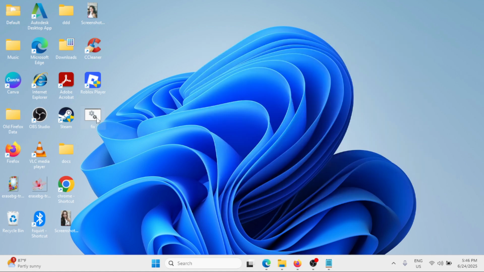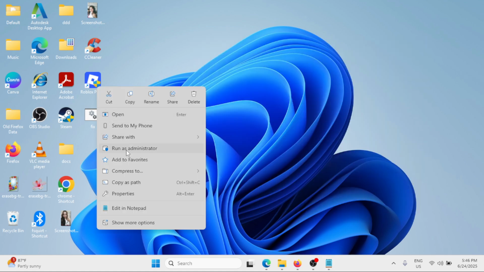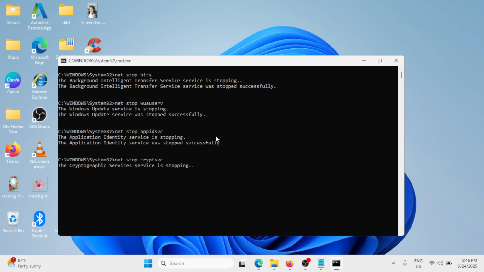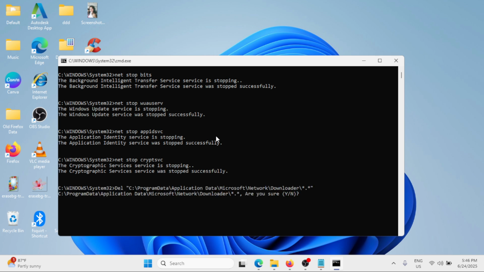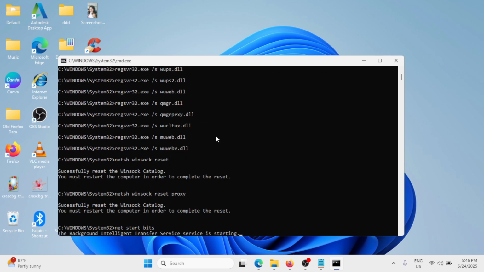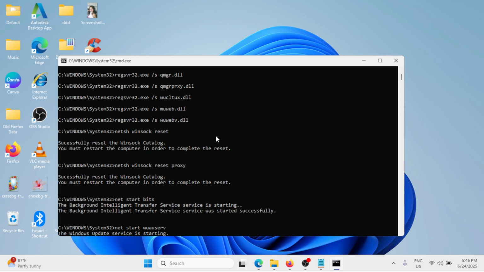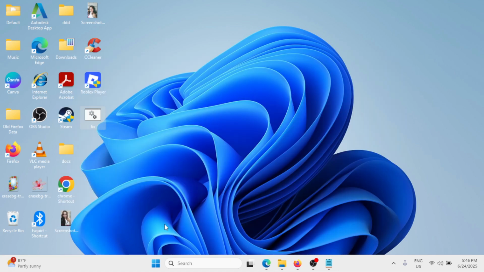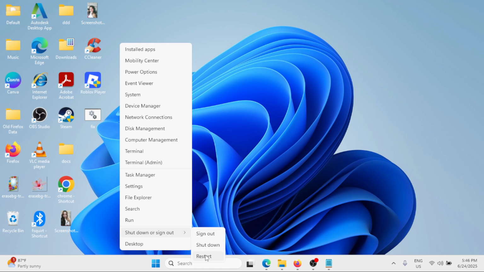Then, right-click on it on the desktop. Select Run as Administrator. Click Yes. And wait for the process to be done. Type Y. Hit Enter. Then right-click the Start button, shut down or sign out, and restart.